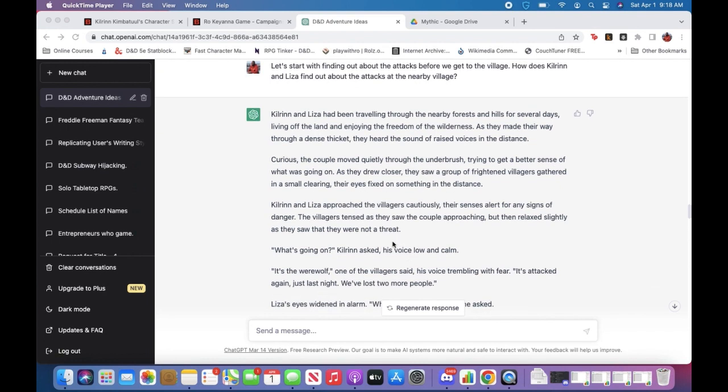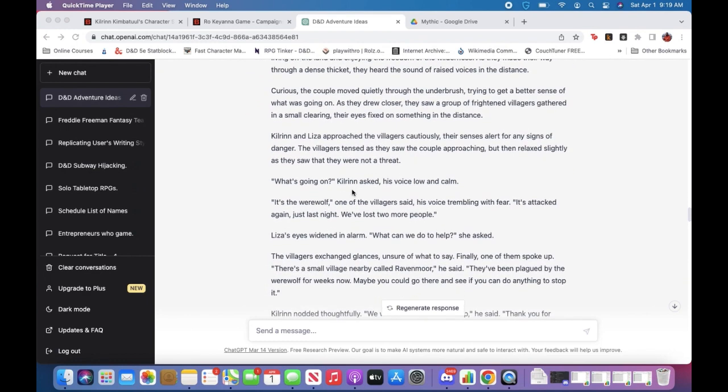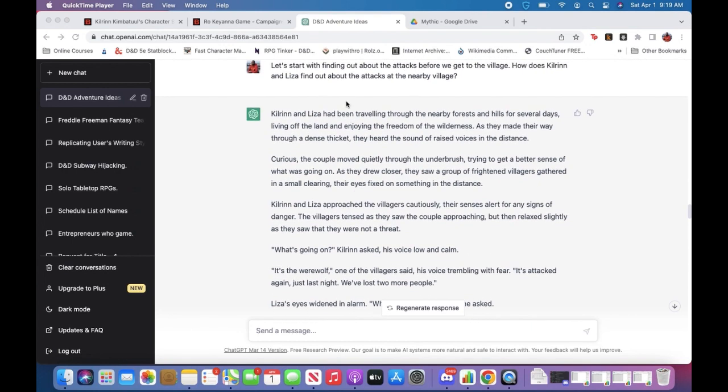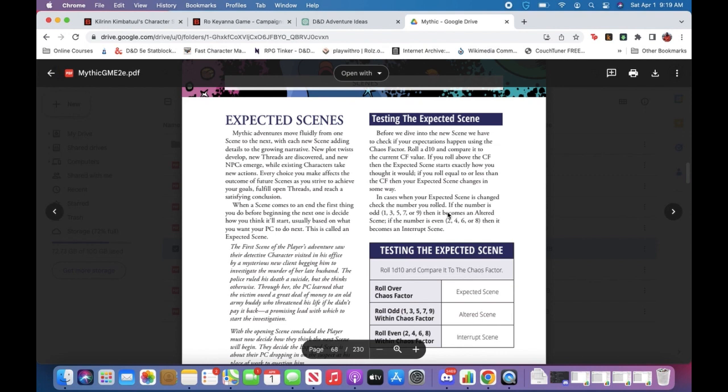So then it said, Kilrin and Liza had been traveling through the nearby forests and hills for several days, living off the land and enjoying the freedom of the wilderness. As they made their way through a dense thicket, they hear the sound of raised voices in the distance. And then it writes some more narrative, which I don't need at this point because we're going to determine what happens next. So that creates our expected scene.